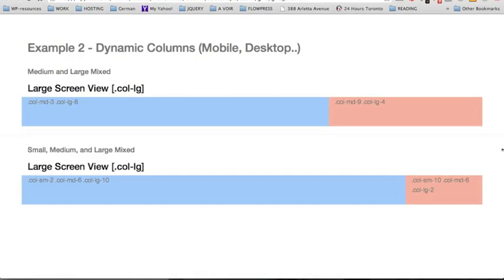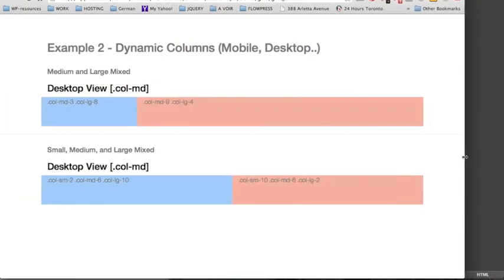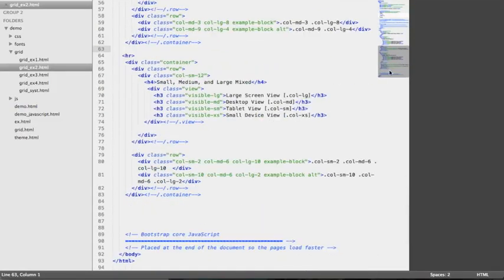So let's see what happens when we go back to the browser by changing the size of the screen from large to desktop view. The layout has just changed. We now have 3 columns on the left and 9 columns on the right on the second div. I'm going to use another second example, a bit more complex, because this time we have 3 different classes on the same div.